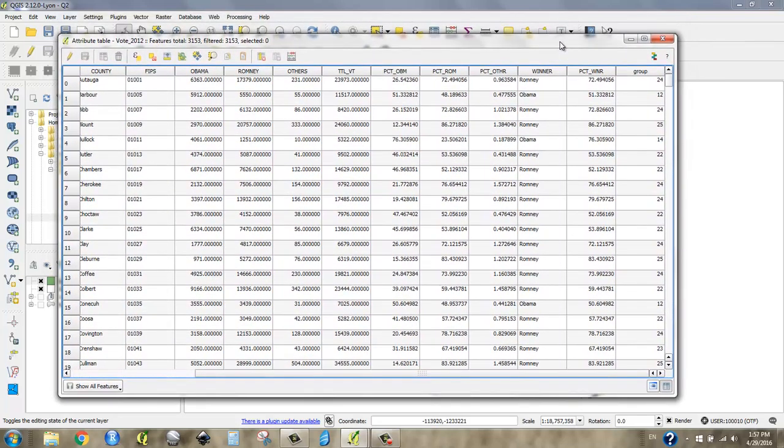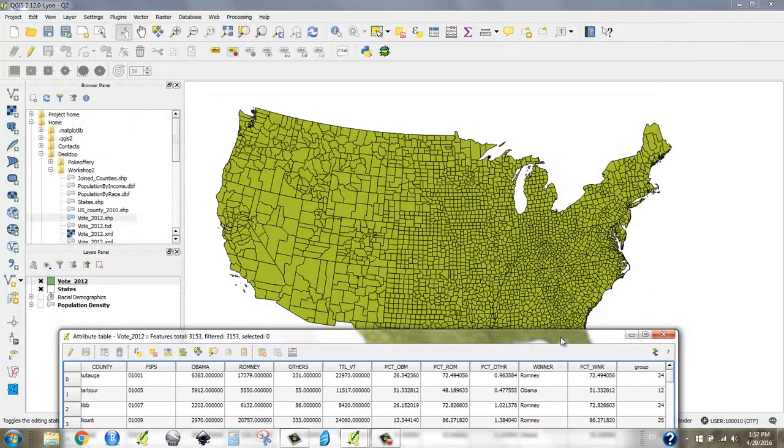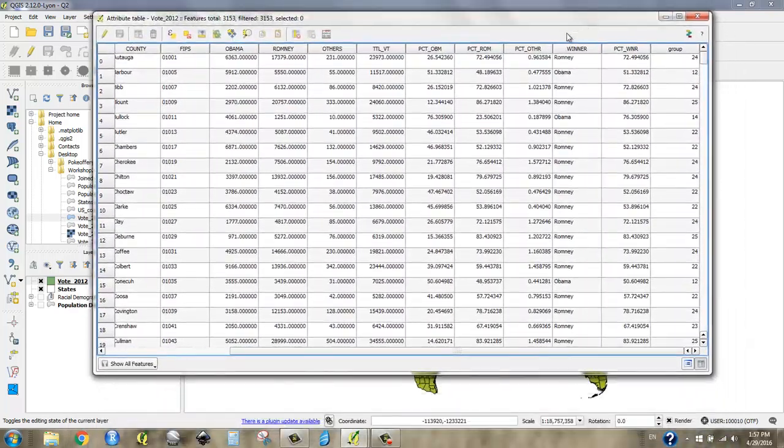map this. And what I'd like you to try to do is map a divergent color scheme, blue through either purple or gray to red, to show that places, let's say, over 75% Obama are dark blue and moving towards gray, and then over 75% for Romney would be darker red.